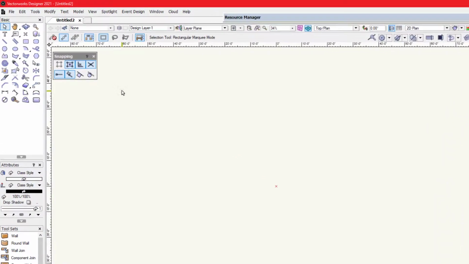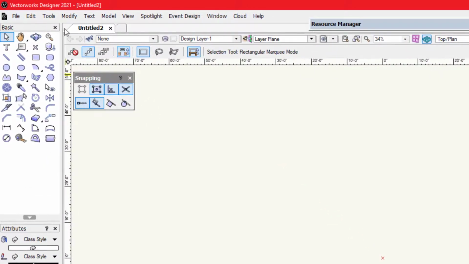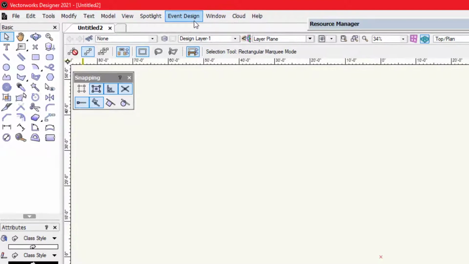Like many software programs, the Vectorworks user interface has a menu bar across the top. Items such as File, Edit, Tools, Text, View, Window, Cloud, and Help you may have seen in other software programs. Vectorworks will use these similarly but also differently than other programs you may be used to. We will talk specifically about these menu items as we move forward. We also have the Modify, Model, Spotlight, and Event menu items. These items are more specific to Vectorworks.